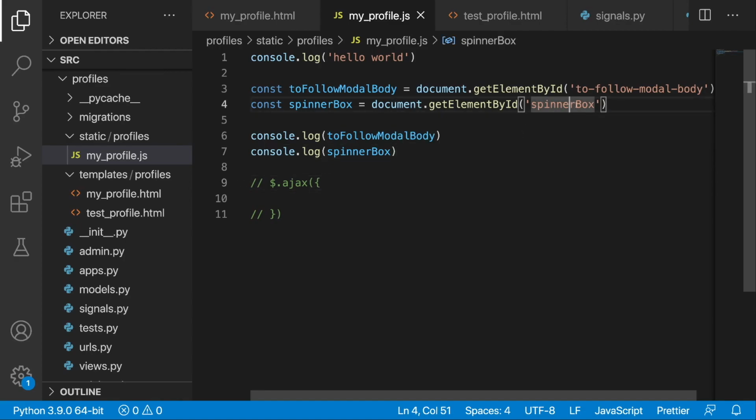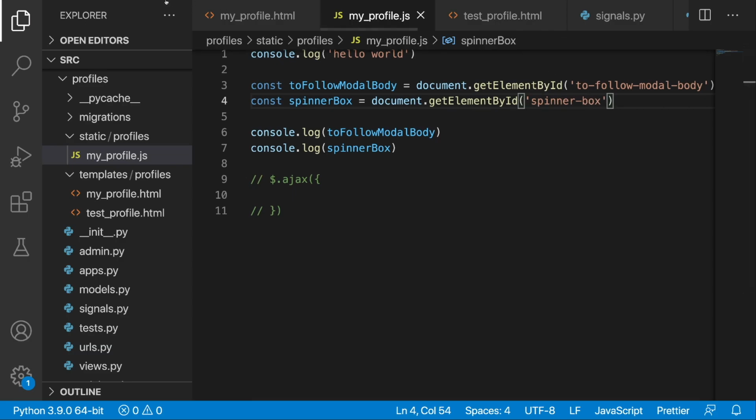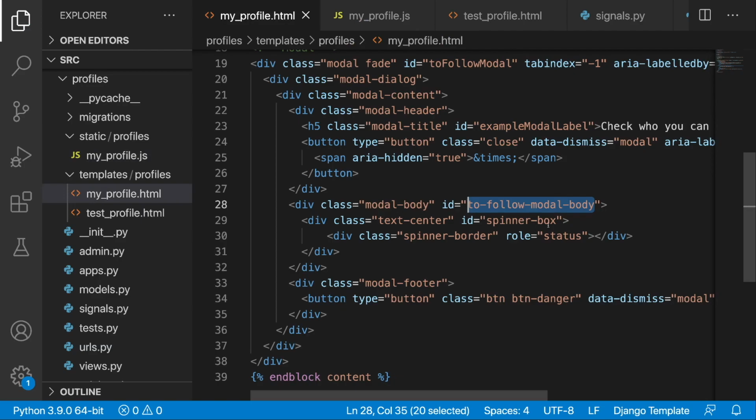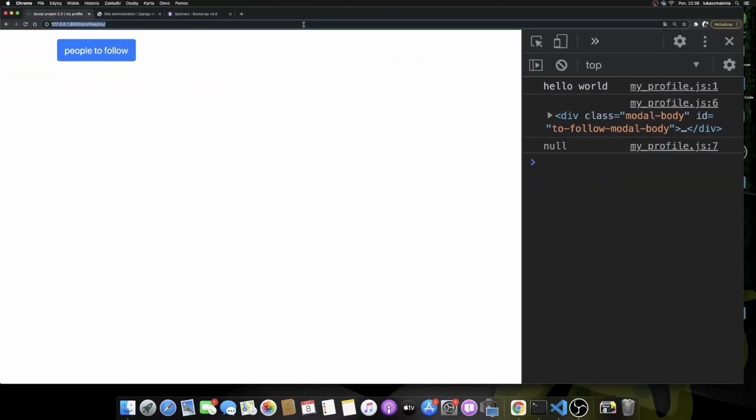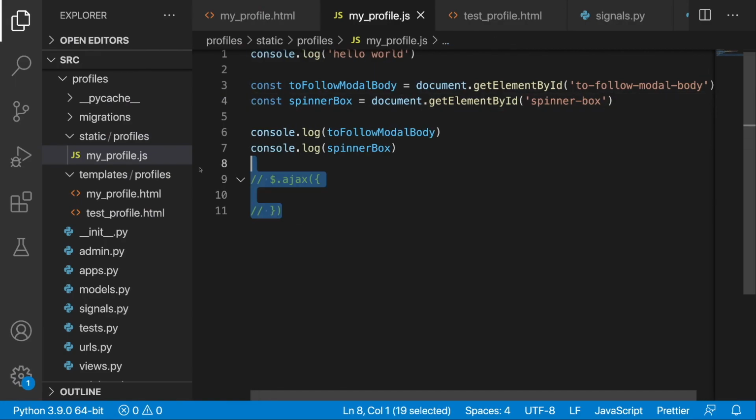Okay, of course I made a mistake. Spinner box, this is how we written it down. Let's just confirm my profile spinner box. Okay, so this is my mistake. Sorry about this, guys. Let's refresh, and here it is. All right, so we can proceed with the Ajax method.